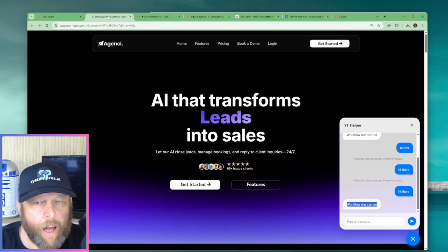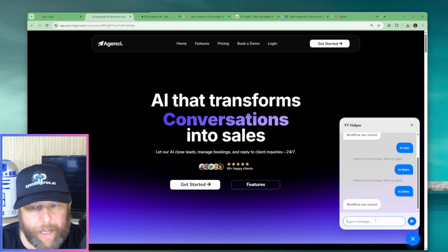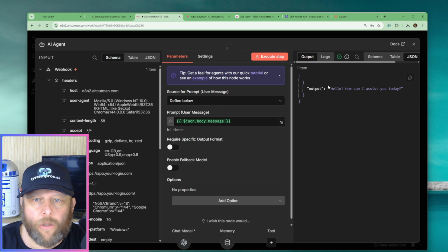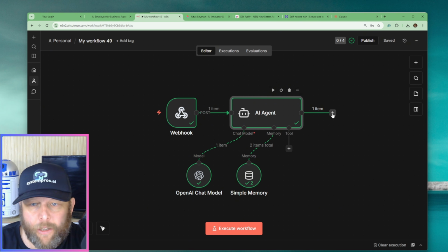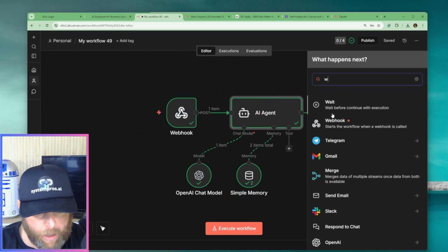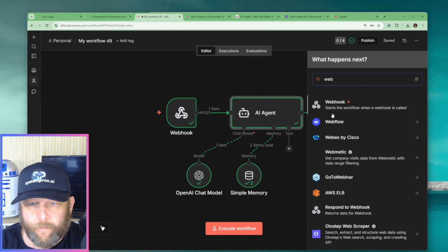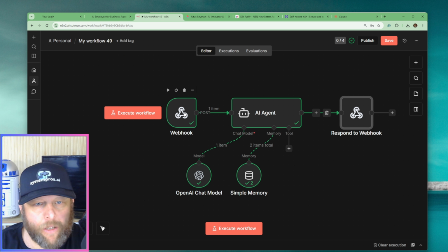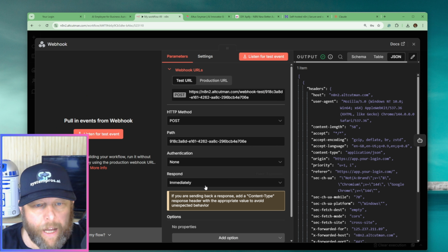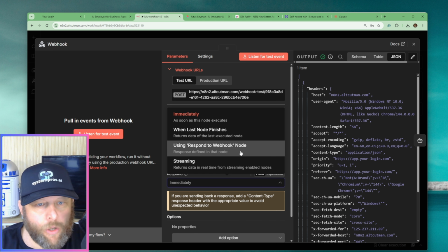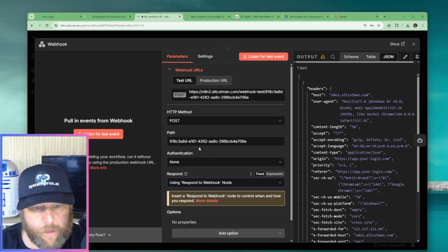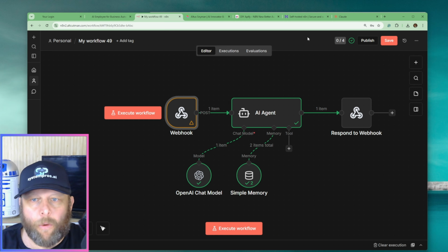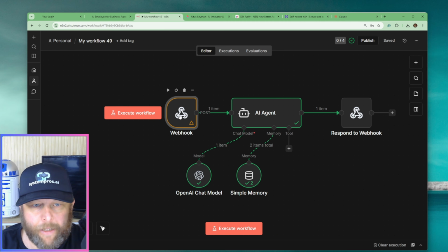Now, how do we get that to come back here rather than just say workflow started? All we're going to do is add this module at the end called webhook response. Come in here. We are going to say first incoming. You don't have to do anything else. And we're going to come through in here and we're going to say using webhook response node. So what are we going to send back? The webhook response node. We're going to save that.